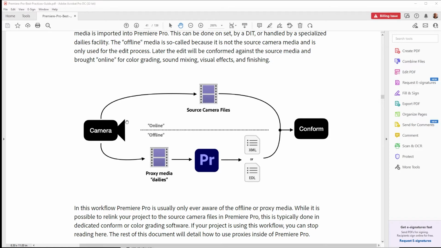As you can see here, here's the camera which shoots the footage. And here are the online source camera files. Okay, so they're all stored somewhere. And then what happens is that you create your proxy media, or your dailies, also known as dailies, because really this chapter can be used for people who want to make dailies, as well as people who want to make proxies.